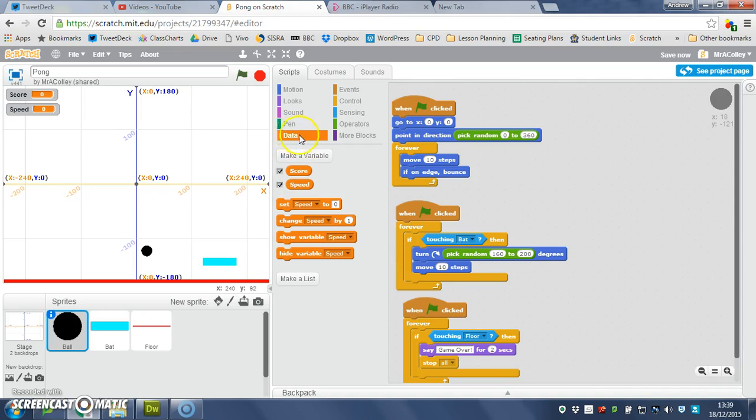Well, that's how to make variables. Once you've done that, move on and we'll learn how to set them to their correct values at the start of the game.